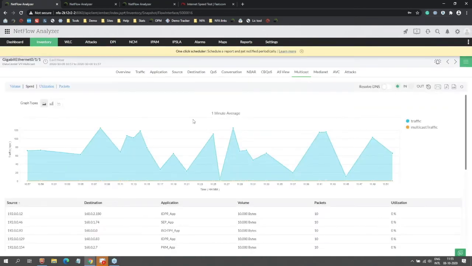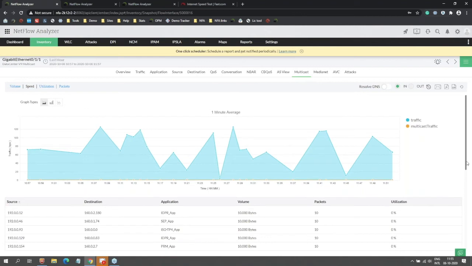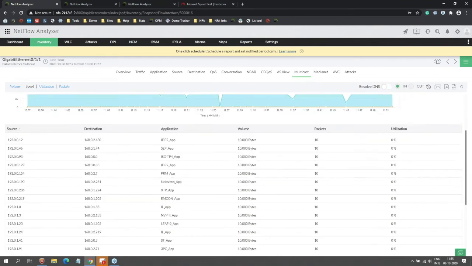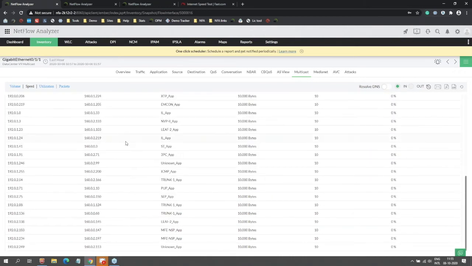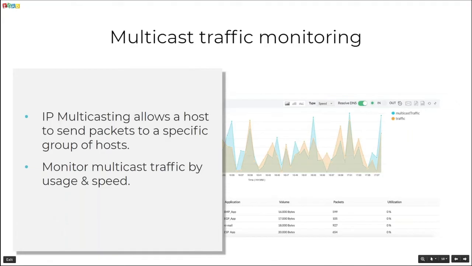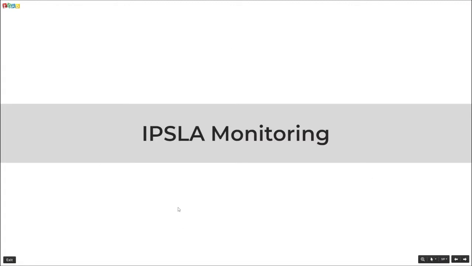So this is how it will look. It will compare the traffic between the regular traffic and the multicast traffic, and you can actually see the details here of what were the transactions or the talkers that have been using the multicast traffic. So that being said, we'll be looking into the IP SLA monitoring.